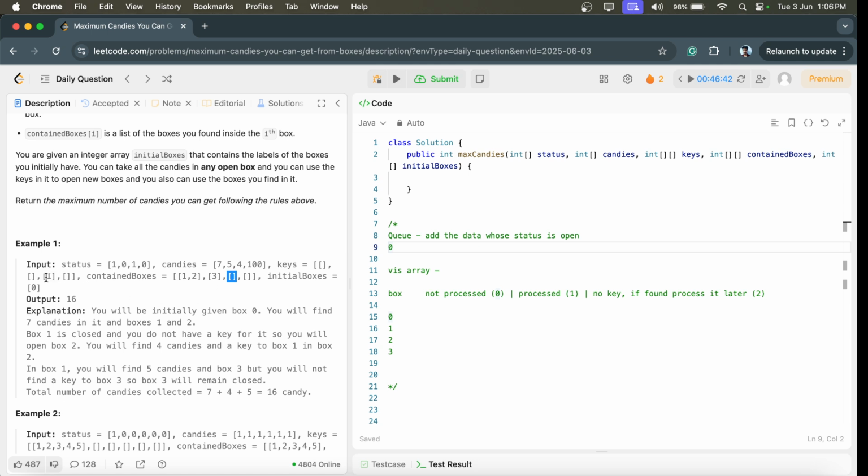Because we have the keys now and it was already in a process state, because we have seen that in content boxes, 1 was already in process state. But since we don't have the key, we keep it aside. And now since we got the key, we can open it. So now the status was marked as 1, so we can open it. So we collect the candies, we add it into the previously stored candies. So we have so far 11 candies, because 7 plus 4, that was 11. We add 5 in it, now 16 are the total candies that we have.